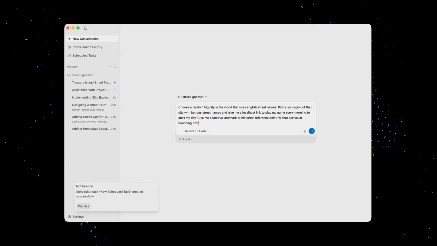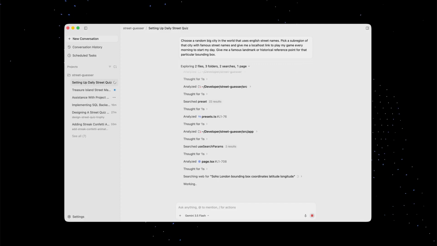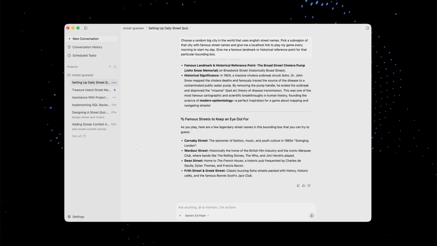Now, it is not currently 5 a.m., but I do want to show you what this would look like if it ran at 5 a.m. So I'll go ahead and copy paste that prompt and just run it right now, and I'll show you exactly what that would look like if it was very, very early in the morning.